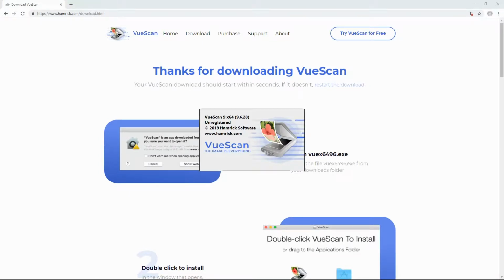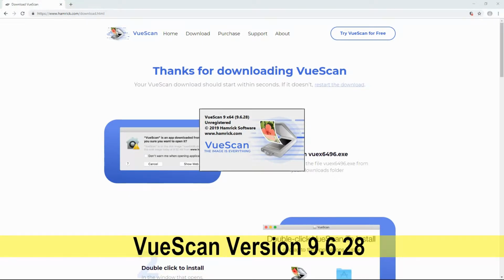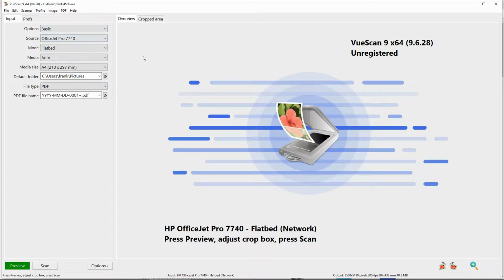So we just downloaded the unregistered version of VueScan 9.6.28. And as you can see here, VueScan, once it's installed, has immediately identified our scanner, which is the HP OfficeJet Pro 7740. It is able to detect that it's on the network.